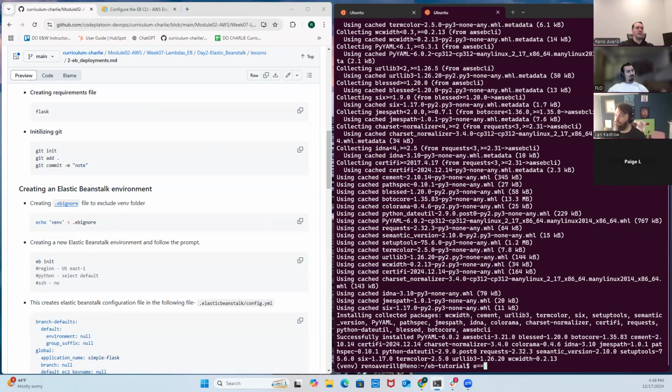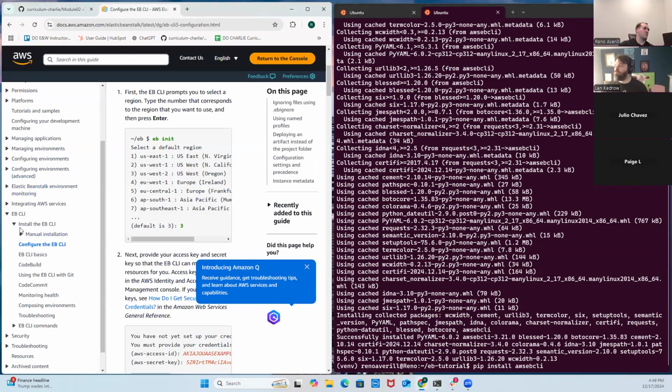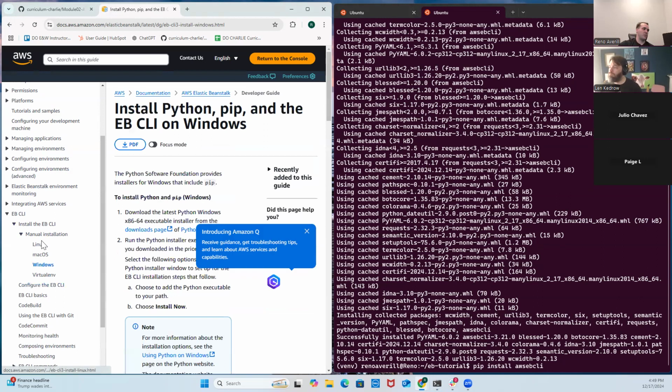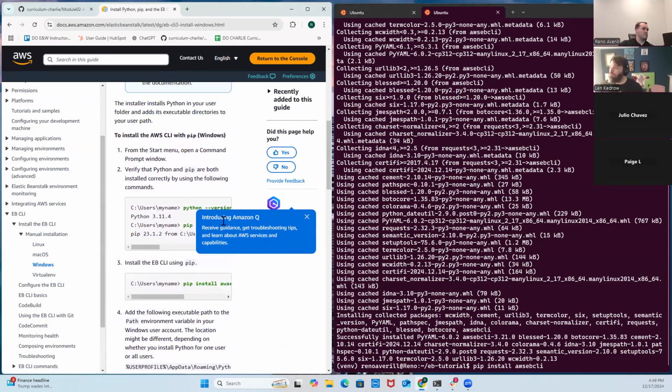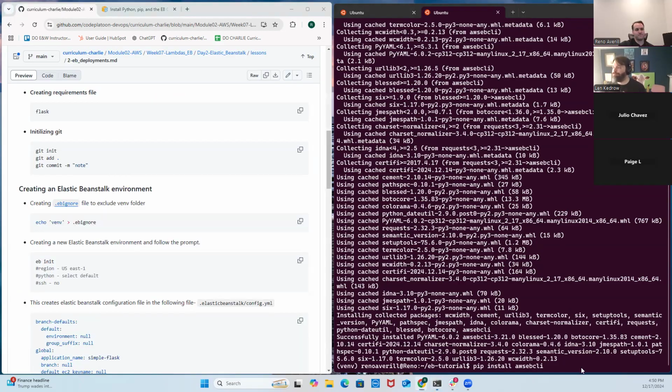So let's put this virtual environment in our .ebignore, which is the same as a .gitignore, but it's for Elastic Beanstalk. Sorry, what was that last command? The pip install. Yep, pip install awsebcli. It should be in here too, under the manual installation, for Windows or whatever box you're using. Yeah, right here. AWS CLI. Got it. Cool.